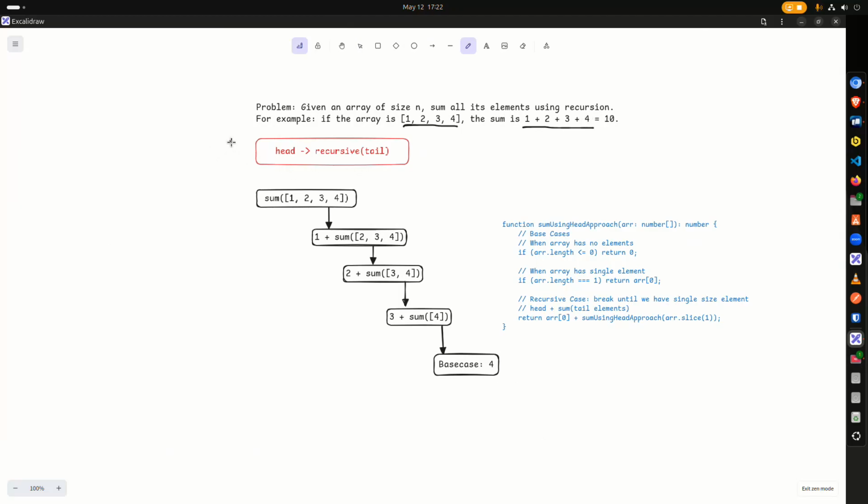So when we use the head to tail method, how are we going to do this? First, let's say we wrote a sum function which takes an array. We need to first address the recursive case and then the base case, and that's how we can solve recursion problems. In the recursive call, we remove the first element and then call the same function.